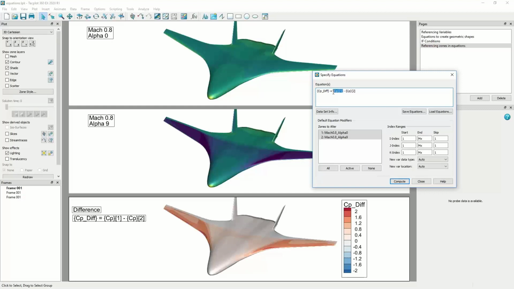Using the zone reference for variables can be really useful when you're doing dataset to dataset comparisons or zone to zone comparisons. It can also be useful when you're doing a delta calculation for a transient dataset, where you can reference the zone for the time steps you want to compare between.